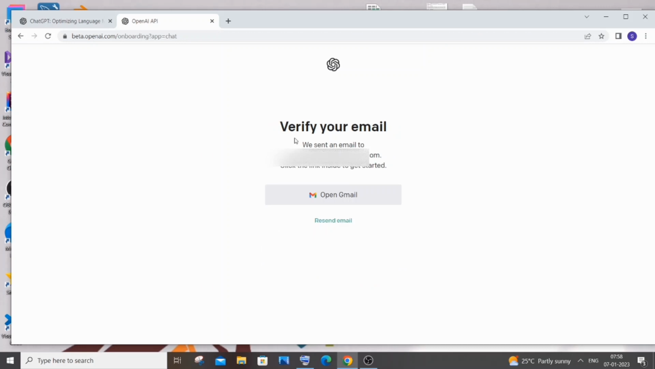In your email, you'll get a message to verify your email. There will be a button in green color. Just click on that, and after that, your email will be verified. Now just refresh this exact same page.